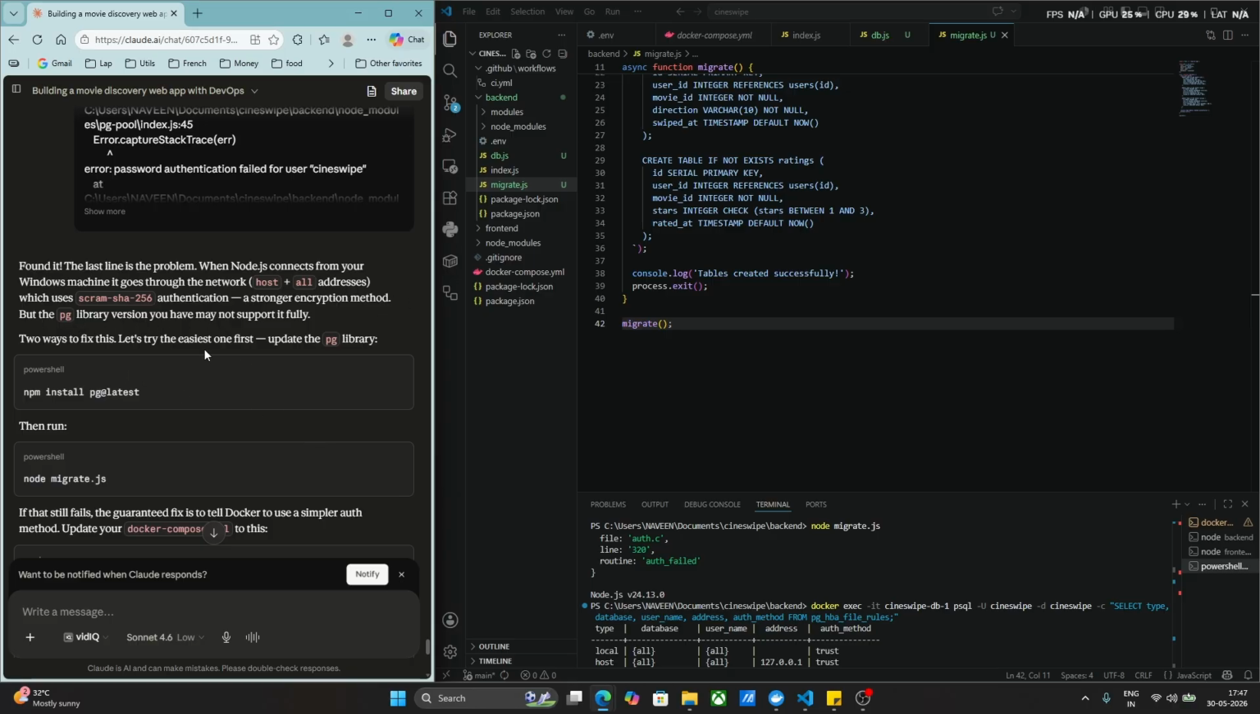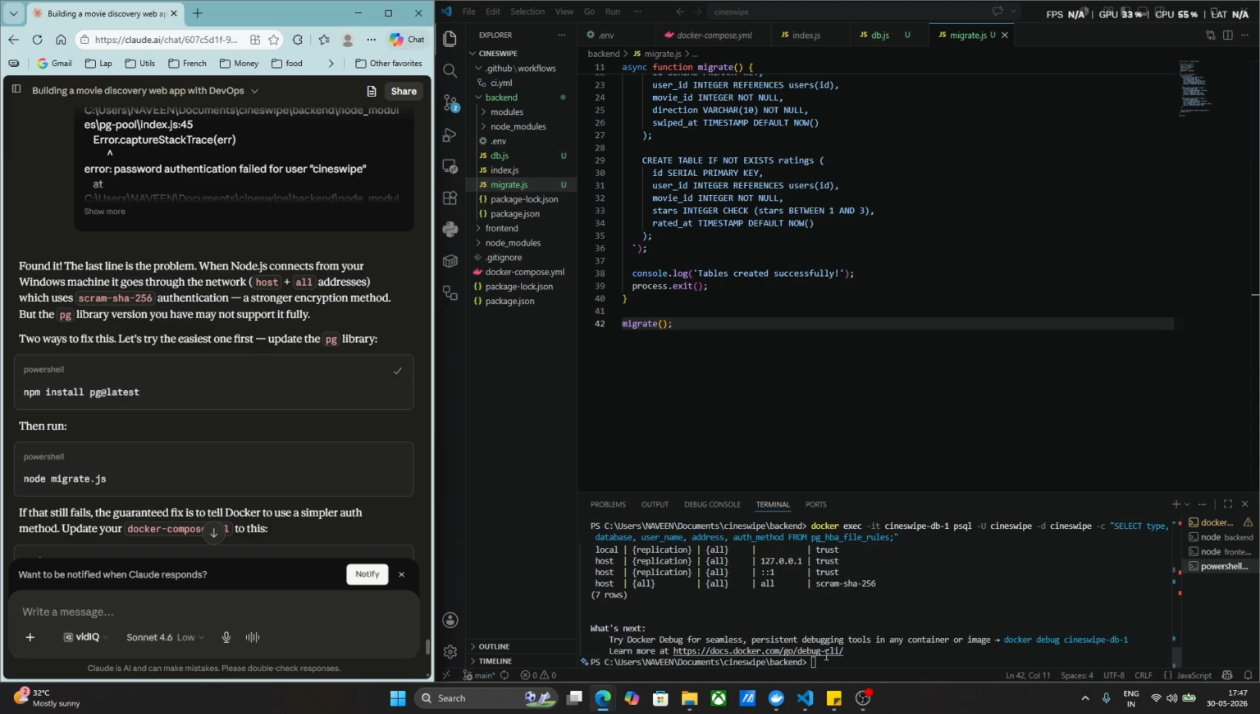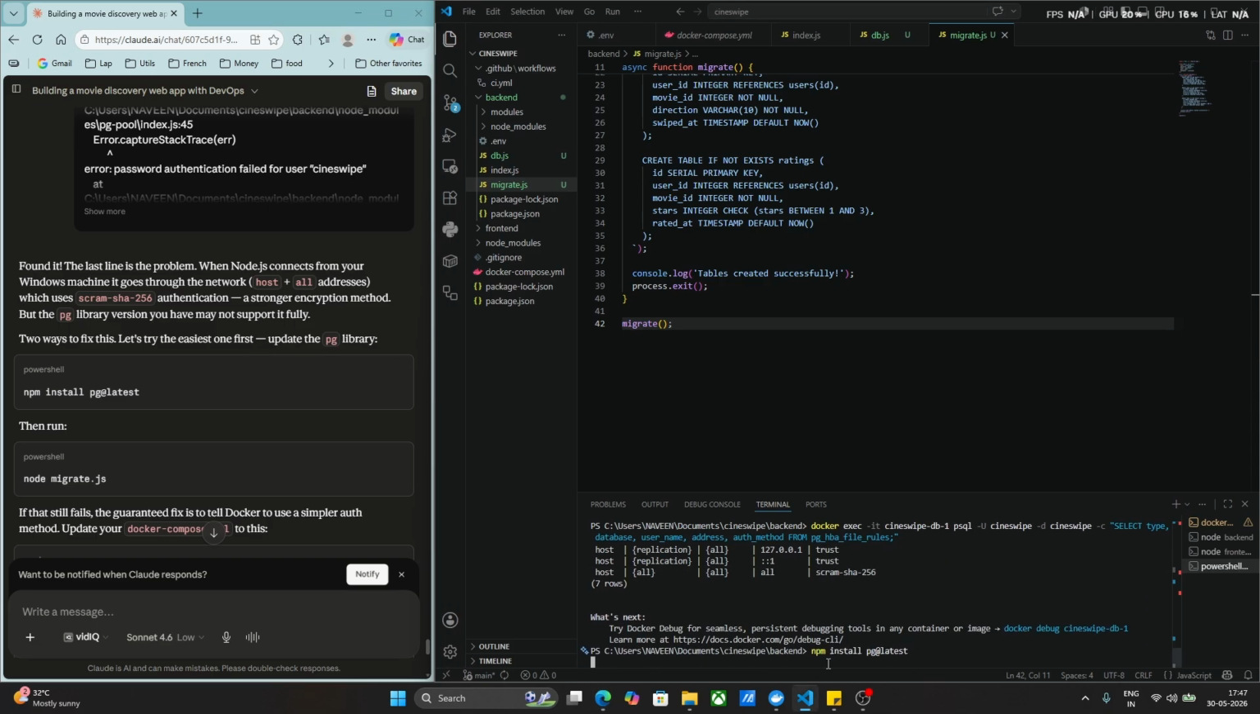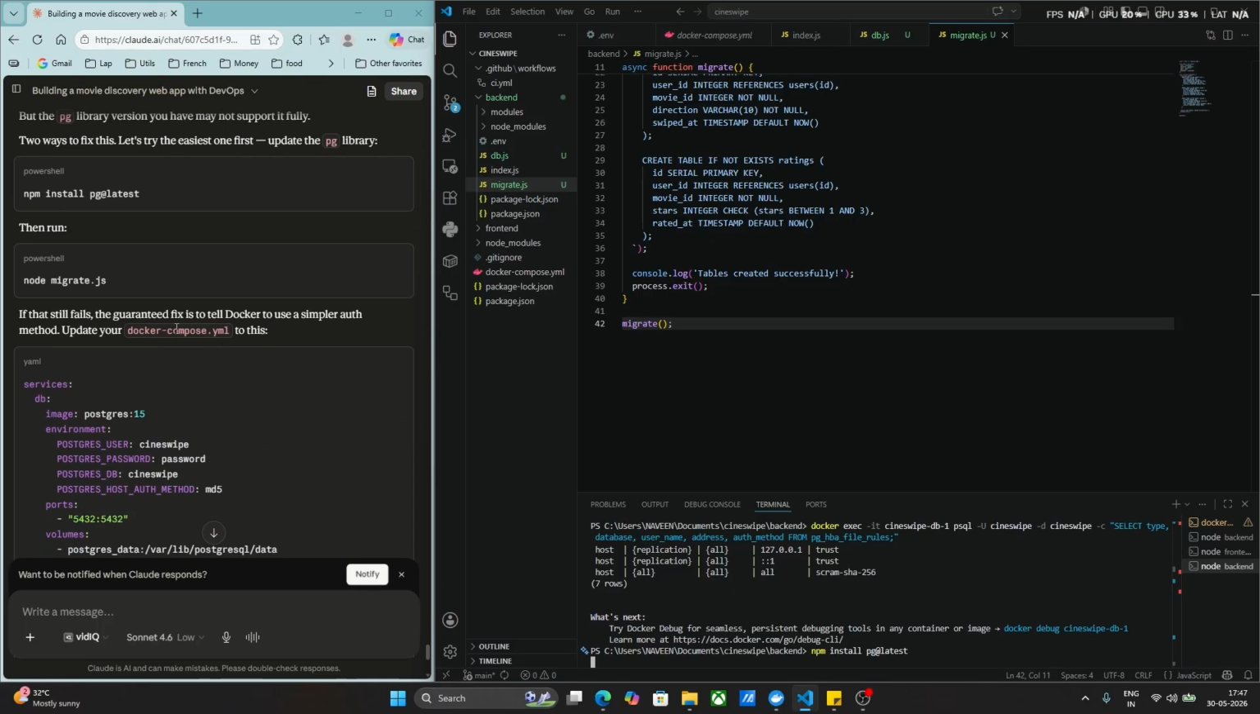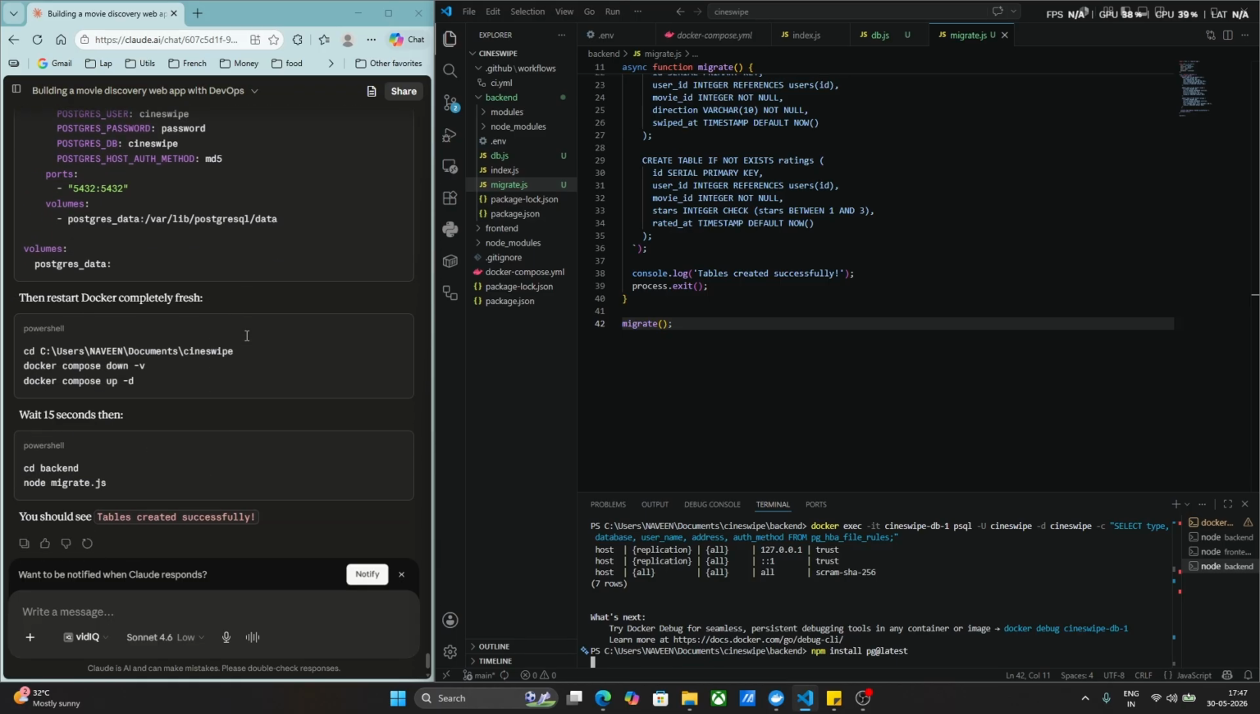There are two ways to fix it. Let's try the easiest one first. Update the page will be partial. Install PG, then run. If this still fails, fix this. Tell Docker to use a simpler auth method. Update your Docker file to this. Then restart.